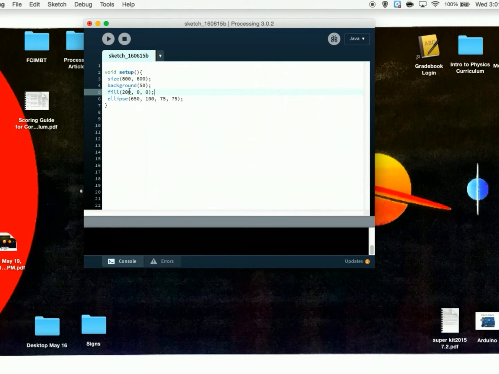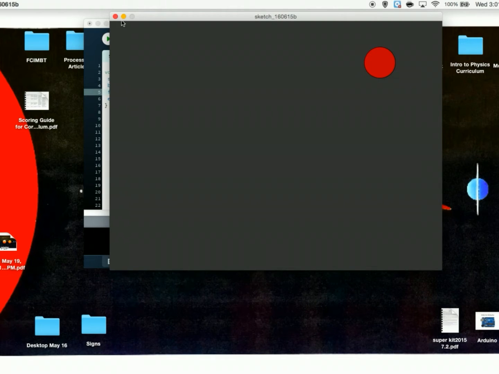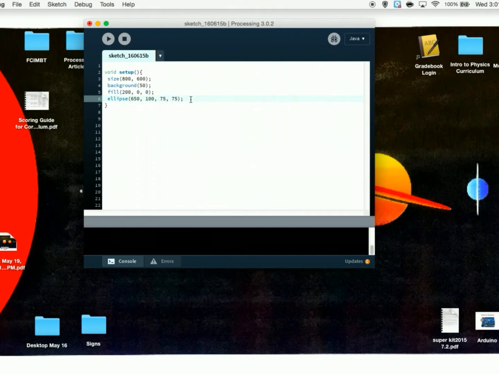So quite a lot of red, no green, no blue. We'll draw a red circle. And it worked. Okay, so I don't know, let's draw a square maybe, which can be done with the rectangle function.